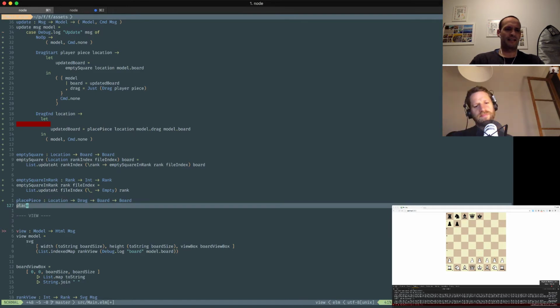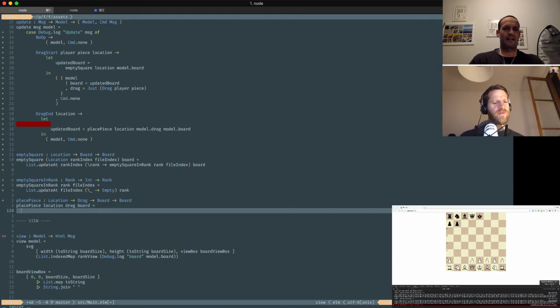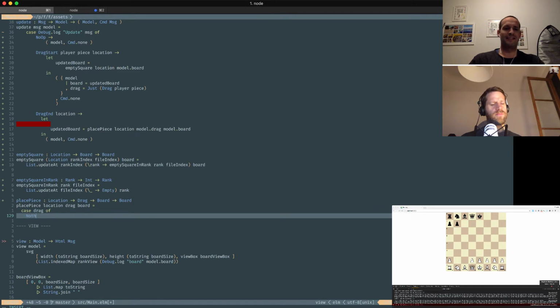Place piece, which takes the location. And now we have a... No, but this is going to be a maybe. Oh, so this is going to be the drag. Is it? Oh, it is. You're right. I wonder if we should hand it further up, but let's do it all inside place piece for now. Case drag, no? Of it's nothing. This is easy.